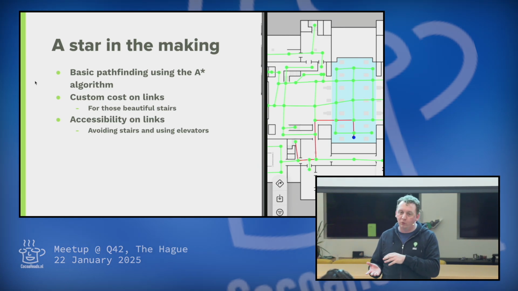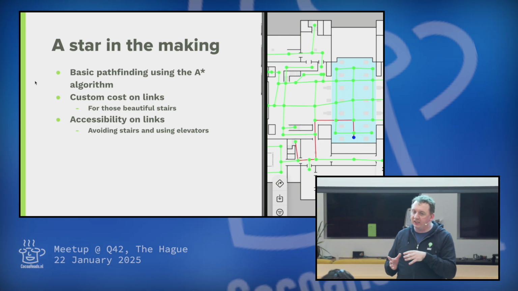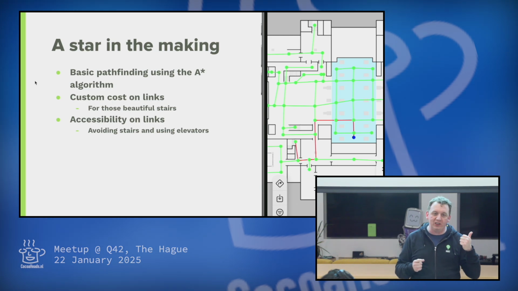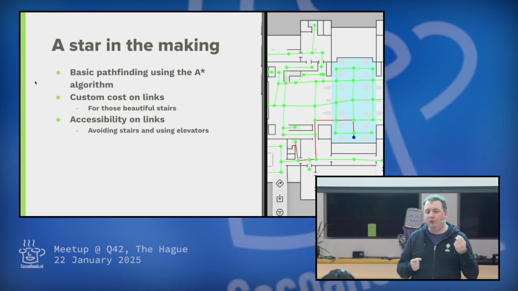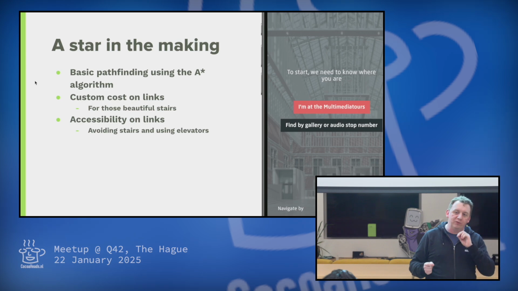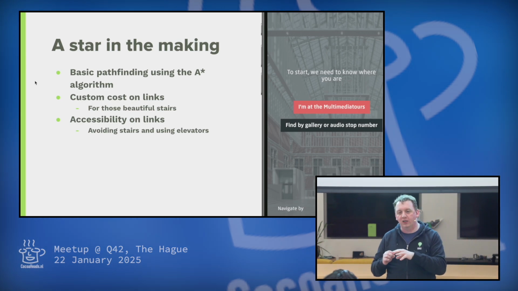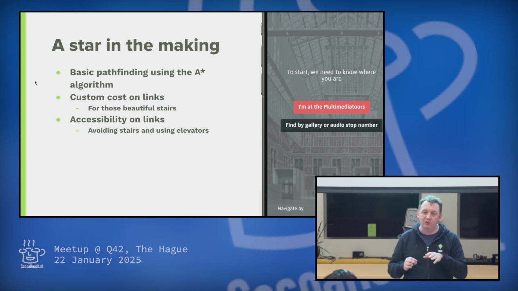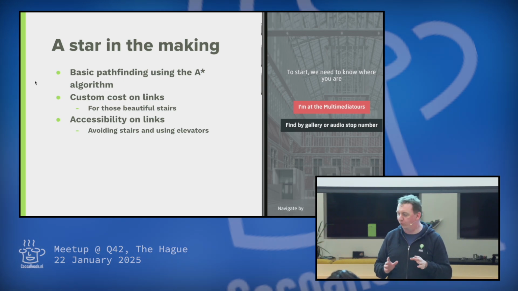And the second one was that we needed to have some kind of accessibility. So on each of these links, we had a property that said it was either a flat route, an elevator, or stairs. If you would choose in the app for using elevators, we would filter out any stair links. If you were going for the stairs, we would filter out any elevators. That way, the routing would always take place over stairs, elevators wouldn't get crowded, and it would be a great solution for people that had trouble walking through the museum.